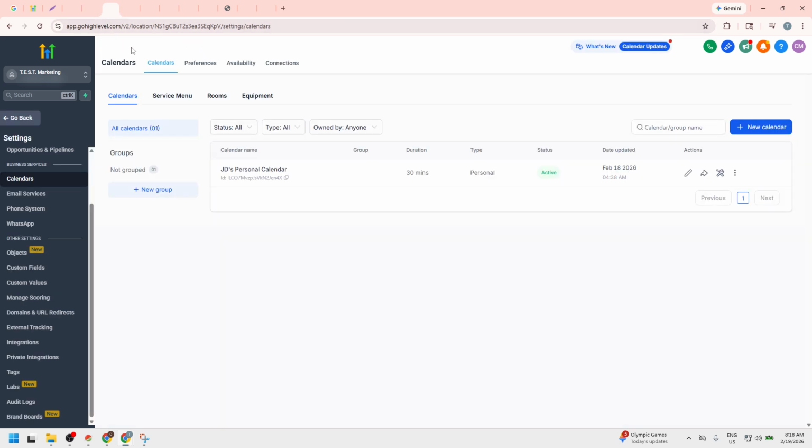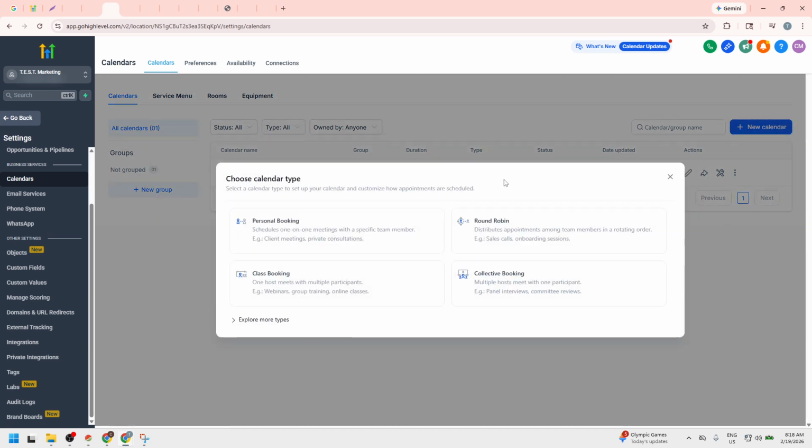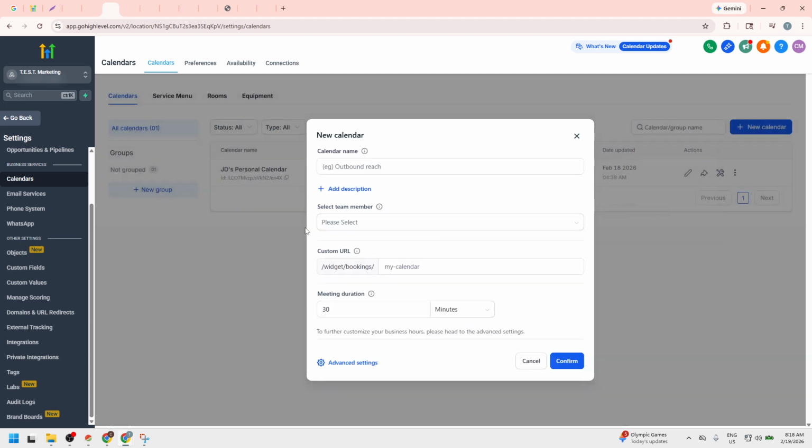To book meetings without third-party tools, go to Settings and then Calendars. Set your availability, meeting duration, and buffer time so you don't get double booked. You can embed this calendar on your funnel or website so leads can pick a time that works for both of you.